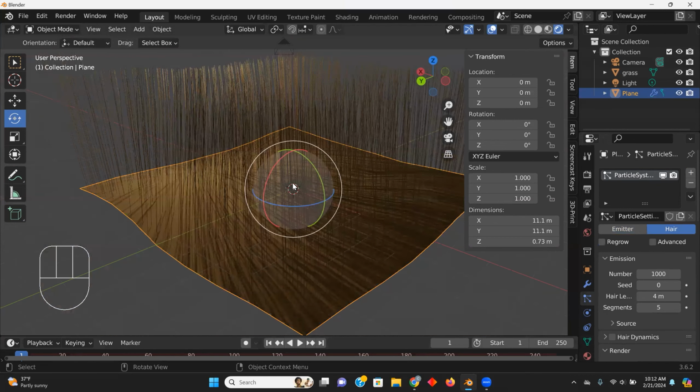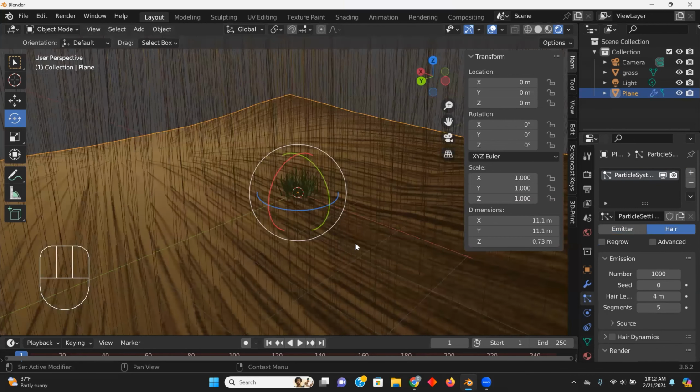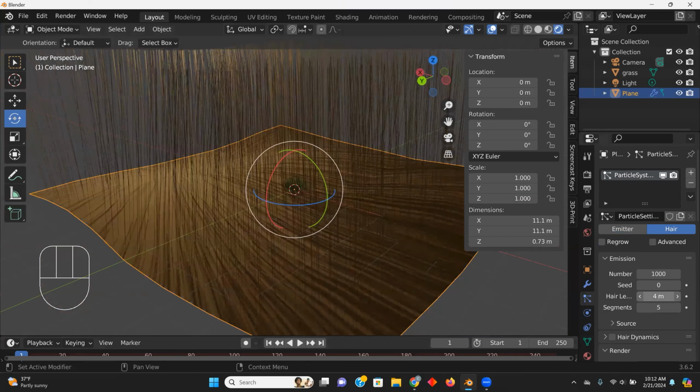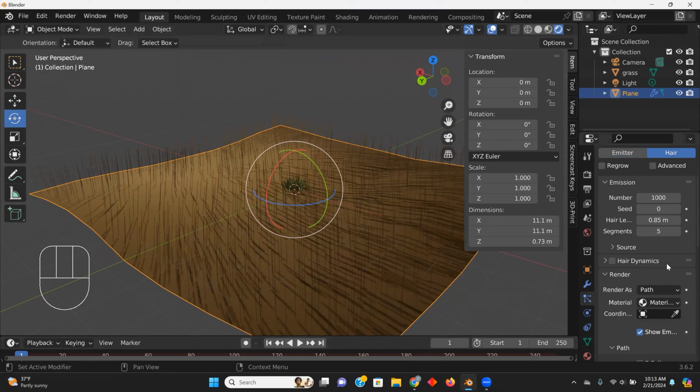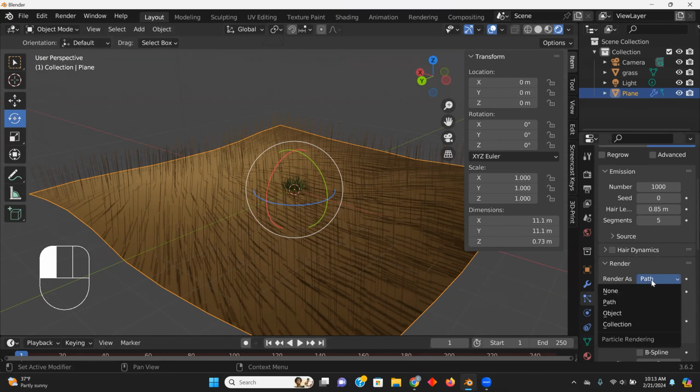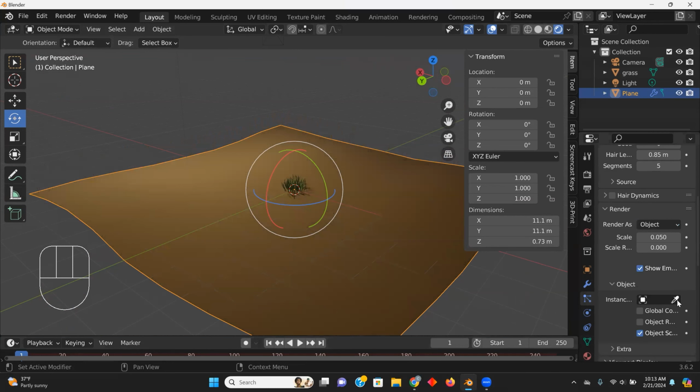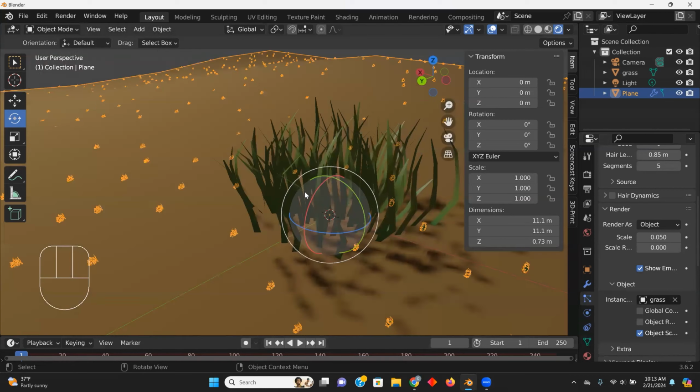But we want to actually use our object. And we could do this hair, we can control height and the amount and all that. But instead of rendering it as a path, we're going to render it as an object. And then it asks for which object do we want. And then click on our grass.